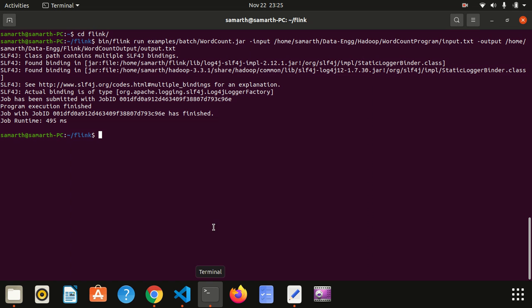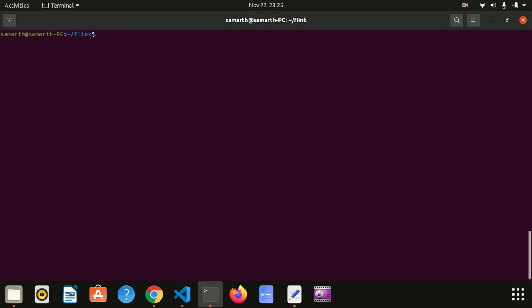So for that, first what you have to do is you have to lock a port where you want to execute it. For example, here I'll be locking the port 9000. So I'll be using this command nc -lk, in the sense lock the port 9000. So my port is locked.